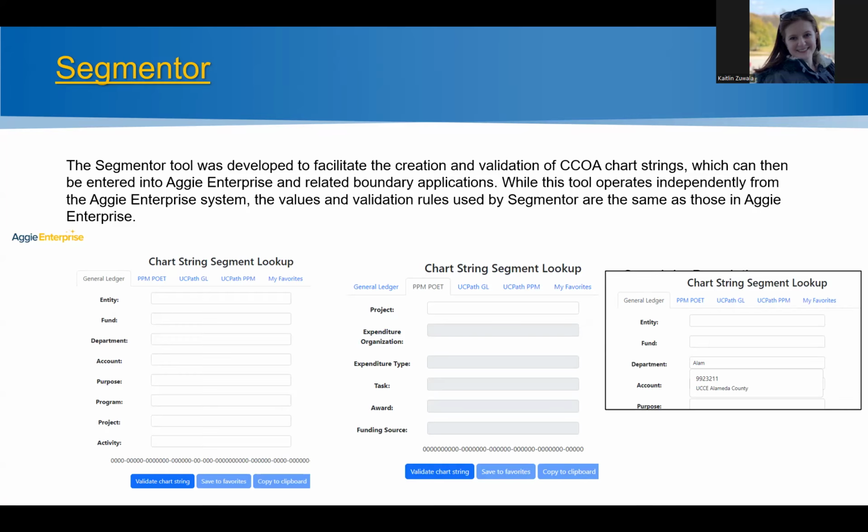Another example is if you don't know your financial department number, you can just start typing in the name of your financial department and the number should pop up. So for example, they've typed in ALAM to look up Alameda County, and then it'll pop up right under there. You can see that that financial department number, or expenditure org number, is 9923211.